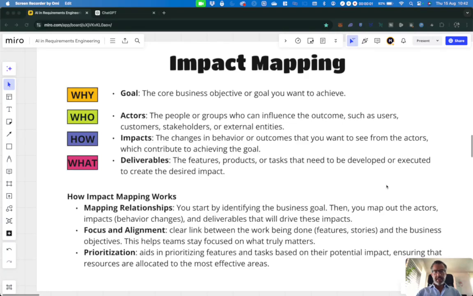AI tools like ChatGPT, Claude, Gemini, and other LLMs and AI tools in general are powerful tools to make the life of a requirements engineer so much more efficient. And there are plenty of use cases. Today, I'm going to show you how to brainstorm an impact map with the help of an AI assisting your work process. First of all, what is impact mapping?